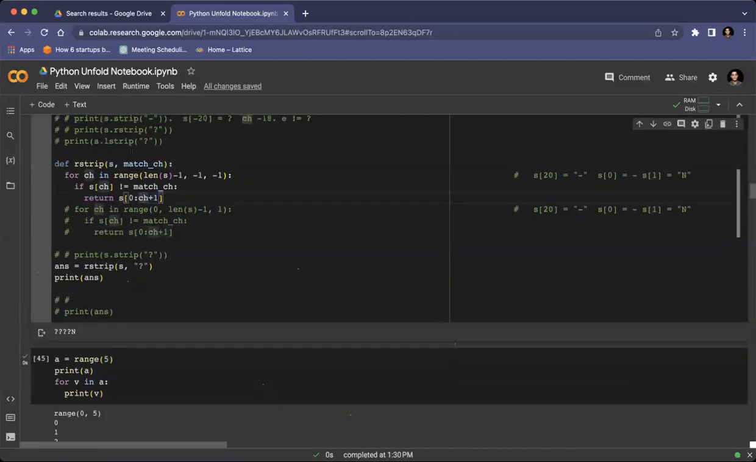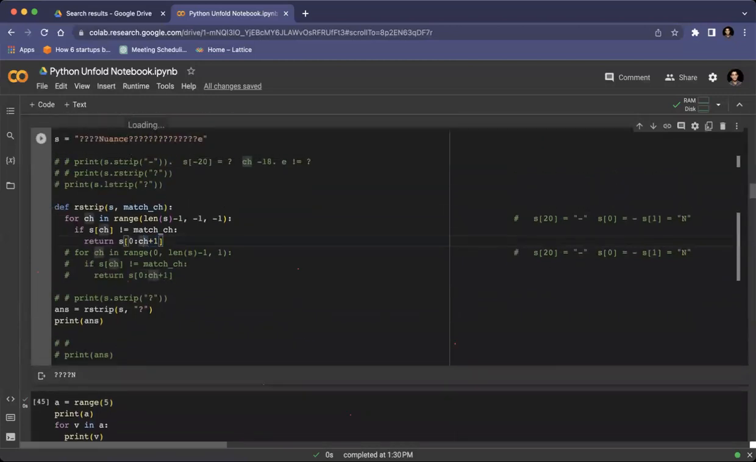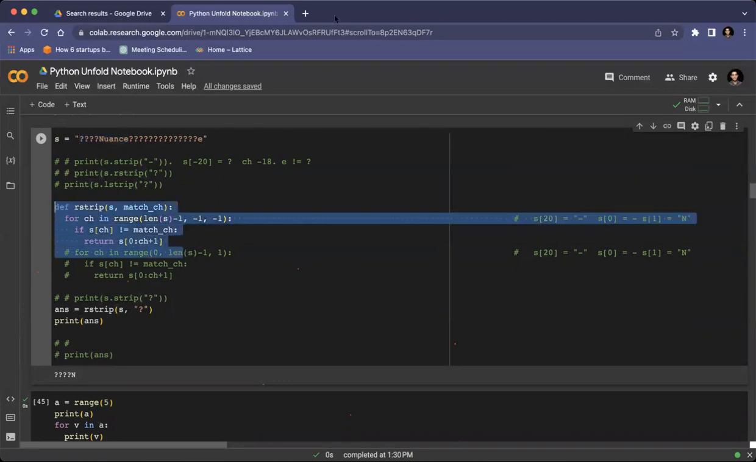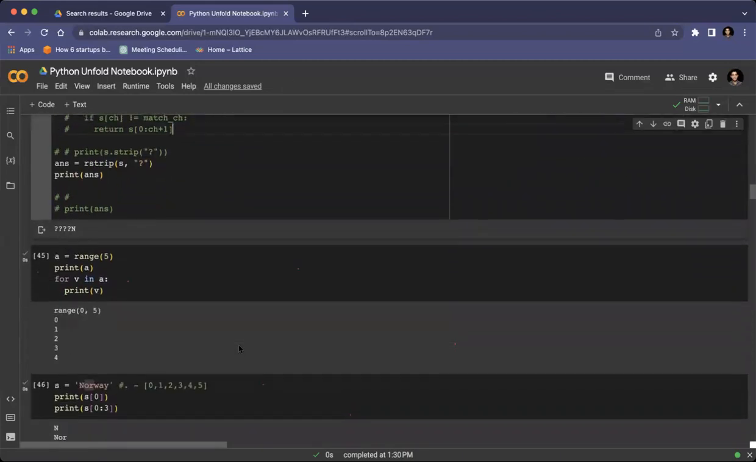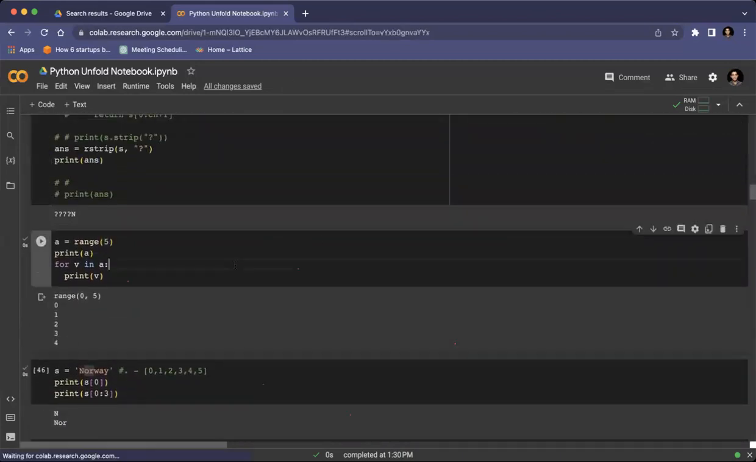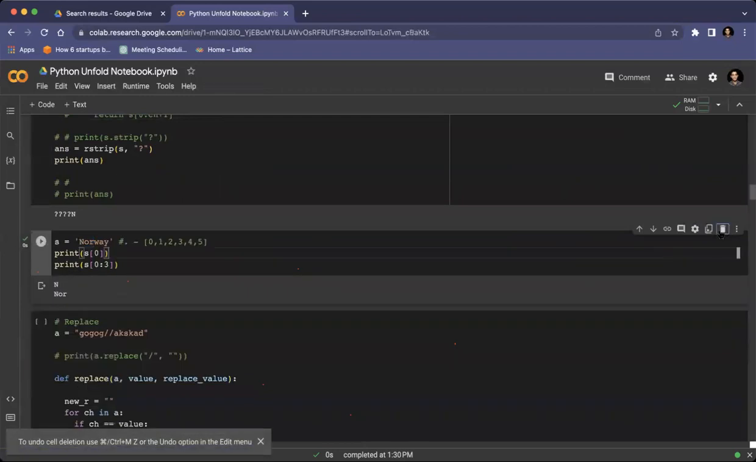That's what I'm saying. The first time I found E, I want to slice from 0 to this index E, the index where my first alphabet is present. That's how the strip function is working. I hope now things are very clear. Okay, now again come to this part.